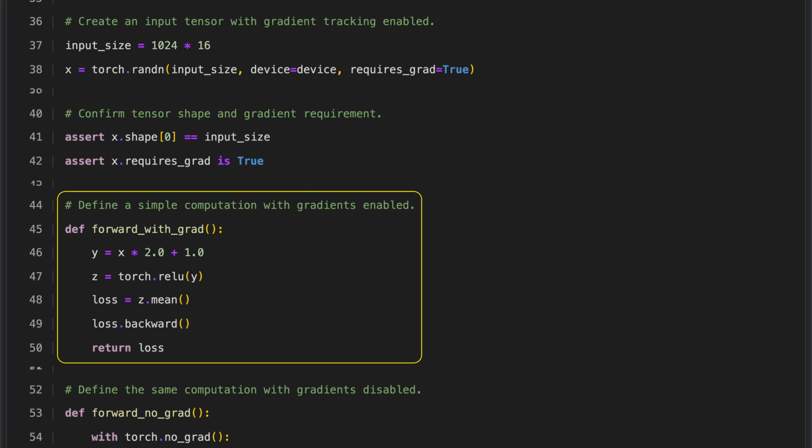This function computes a simple operation while tracking gradients for optimization. It first scales the input tensor by 2, then adds 1 to each element, and applies the ReLU activation so that any negative values become 0. It then takes the mean of the resulting values to produce a single loss value. Finally, it runs backpropagation on this loss to compute how the loss changes with respect to the original input, and returns the loss.